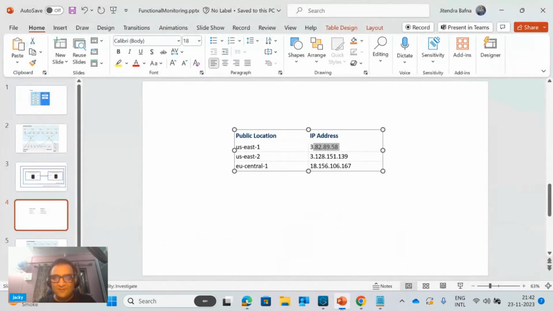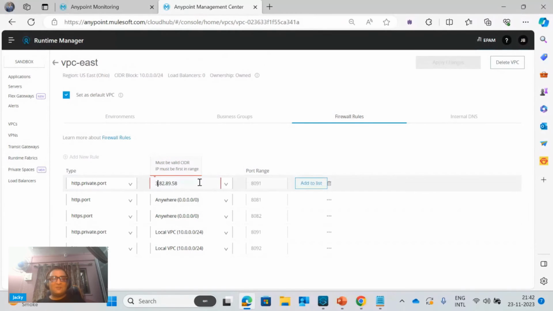Let me verify. Yeah, but it requires a CIDR mask. So what CIDR mask should I give so it can accept only one IP address basically?